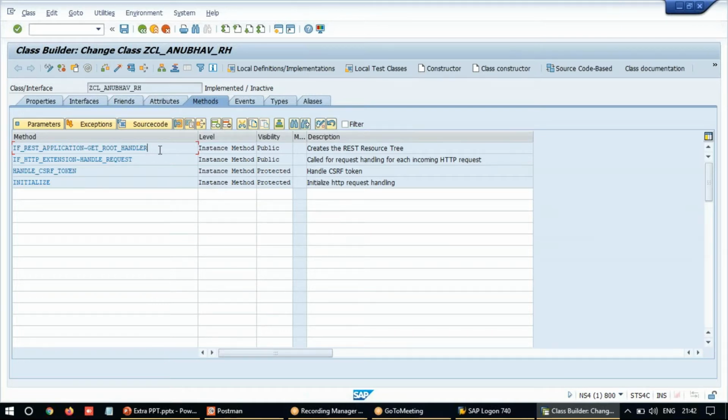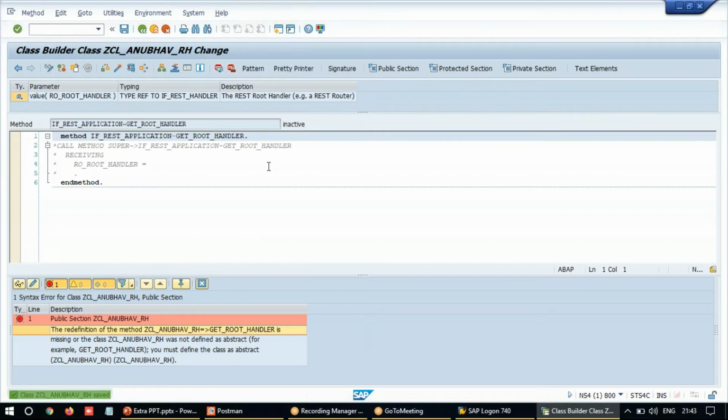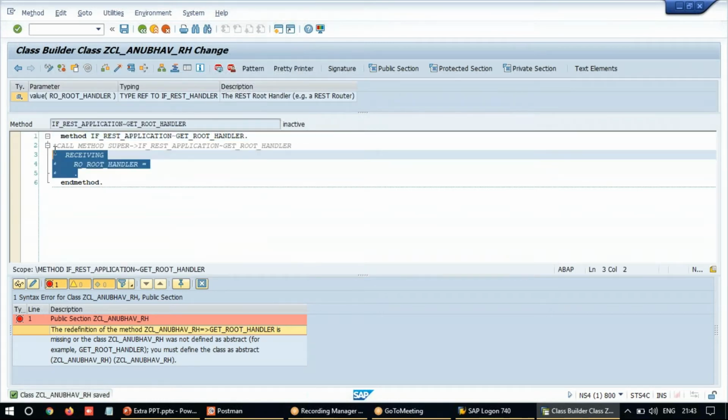Now it's important to implement the get root handler method. As you can see, if I just do a syntax check, it will give me an error. It says you must implement the get root handler method. This is mandatory, and of course this class is supposed to have it, because it is the first point of contact from outside to inside the SAP system when it comes to calling a REST API.